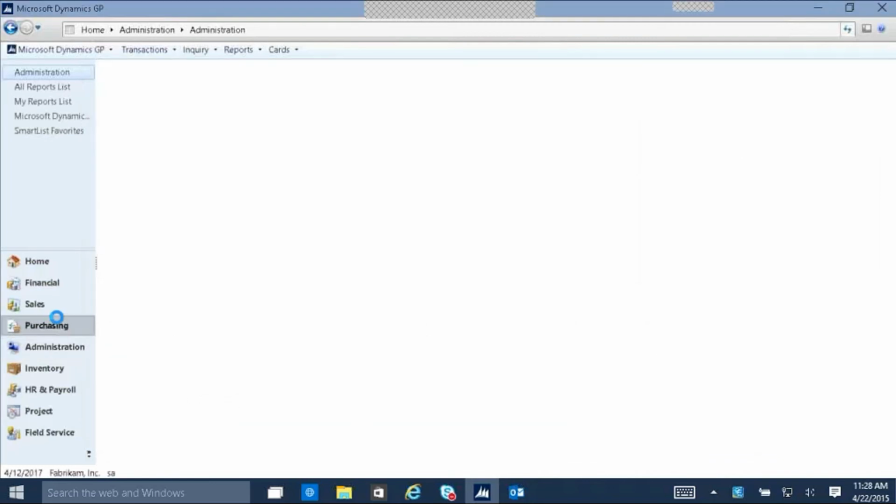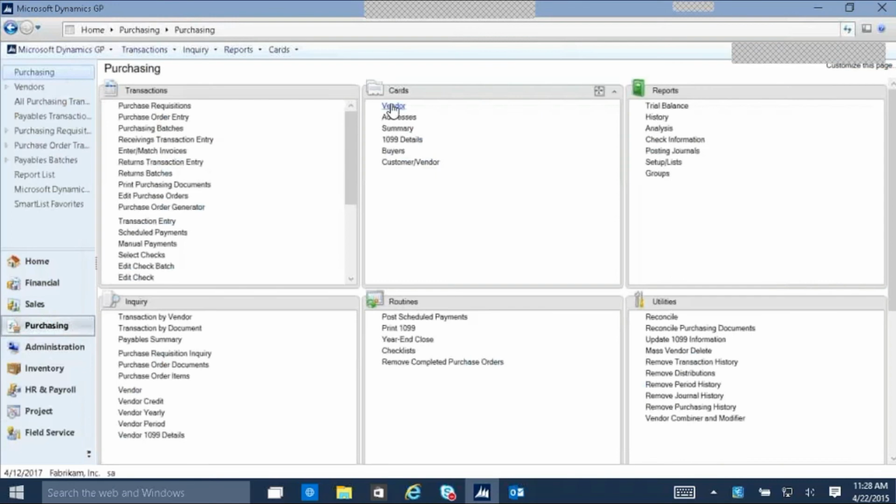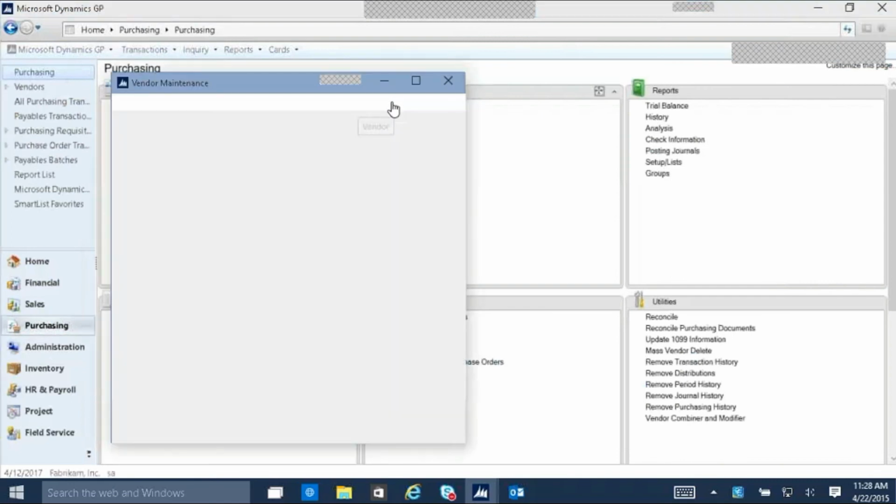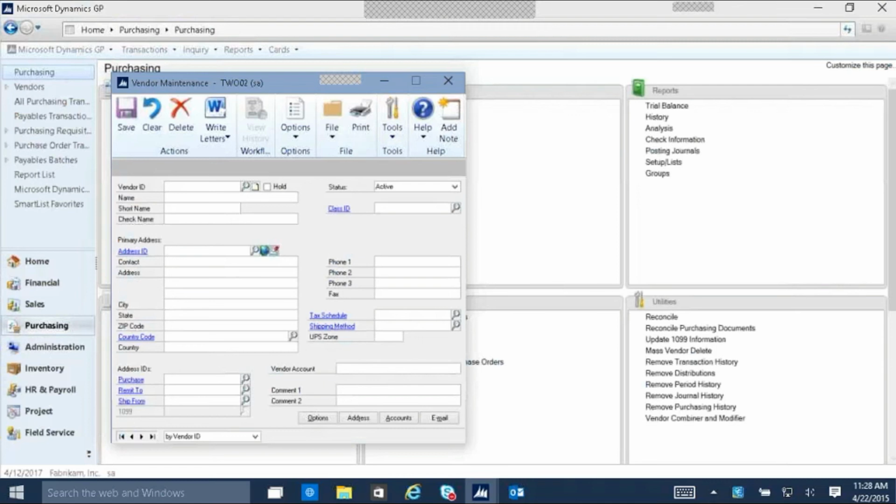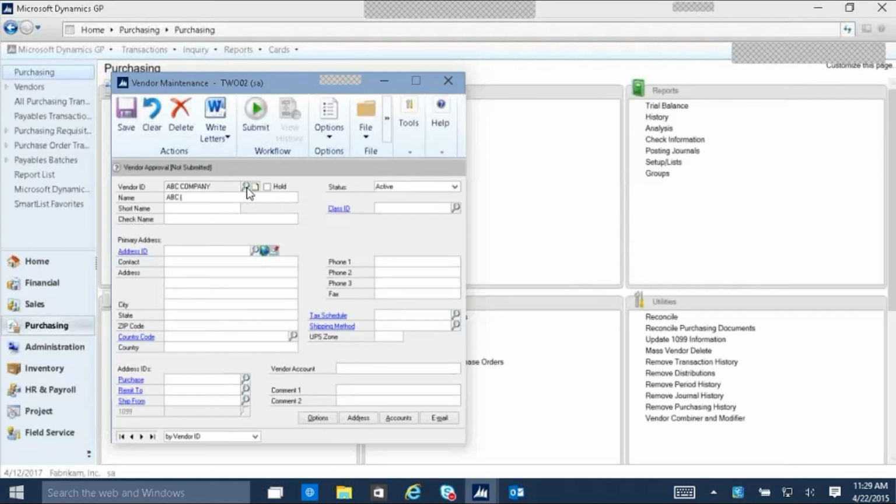And if I go over to my purchasing area page, and I go into my vendor maintenance, we get our workflow information up here at the top. So I'm going to set up a new vendor. I'll just call it ABC Company. As soon as I entered my vendor ID and tabbed off of it, you see that now I have the workflow information up at the top, where I can submit. And this is what we call our workflow info bar.